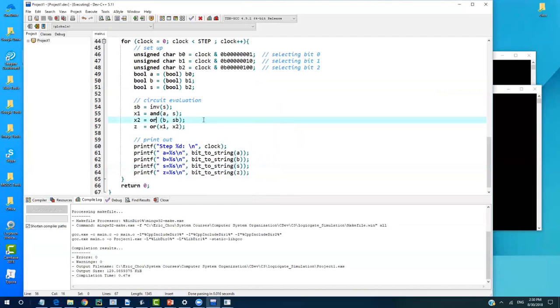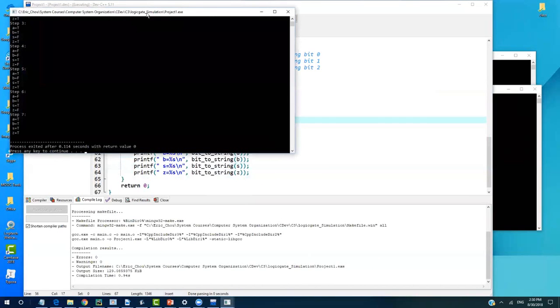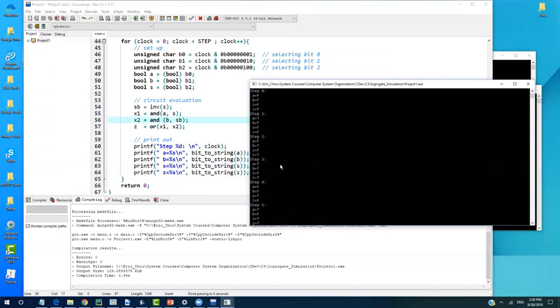I'm sorry, this one, X2, should be AND. Okay. That's a 2 AND gate. I actually made a mistake over there. Let me save it. Compile and run. Okay, this time it should be correct. So the first one, let me see.